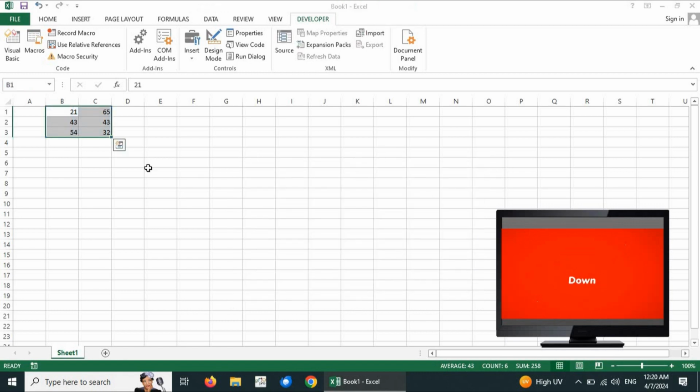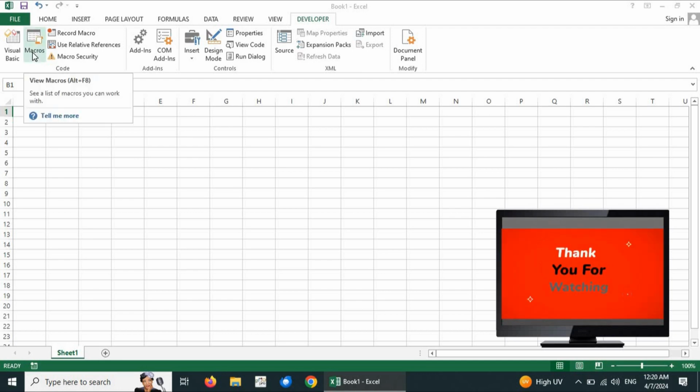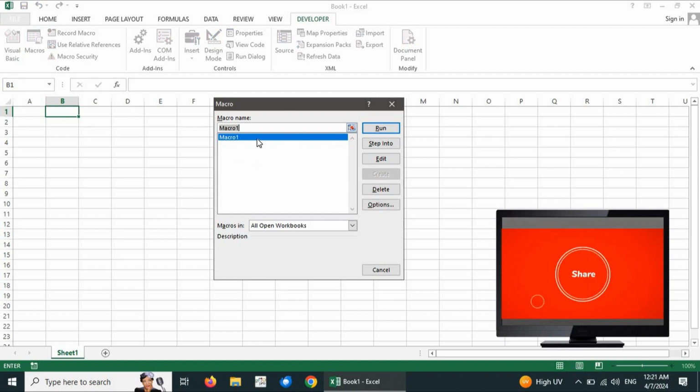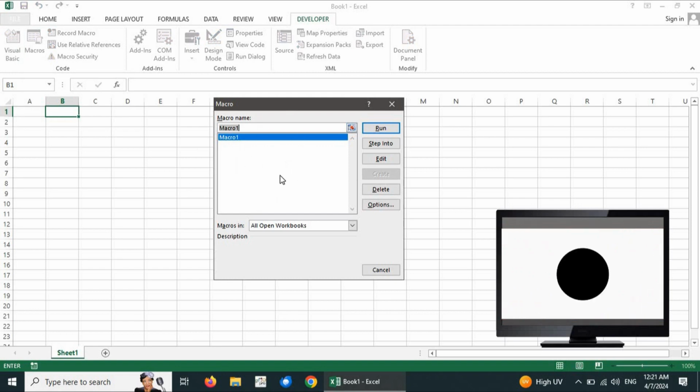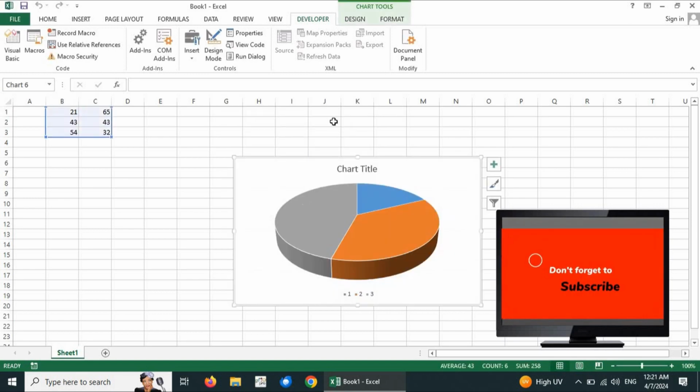I am again deleting the entire data. We will again look at how macros are executed. Just go to the macro tool and select the macro. There may be a number of macros that you have recorded for a particular workbook. Click on the run option. The macro will run and the task will be performed automatically.